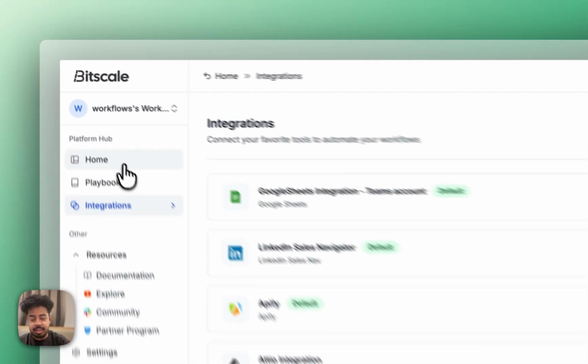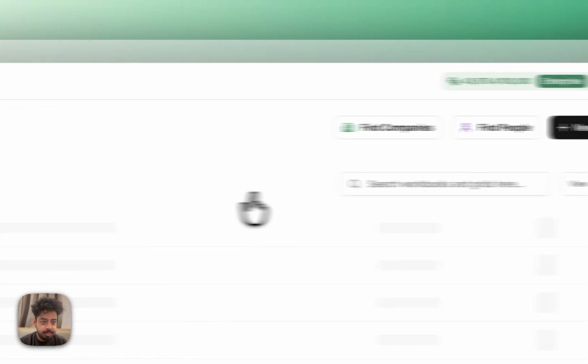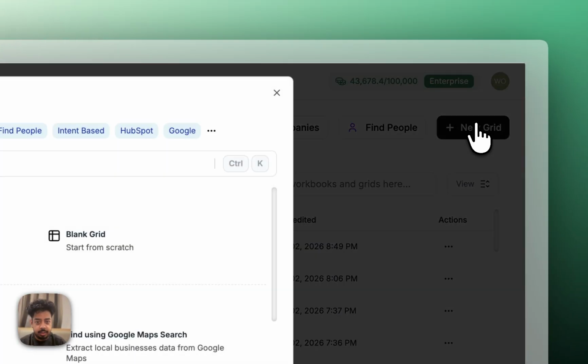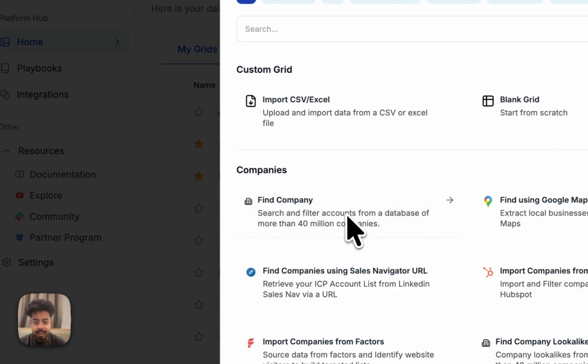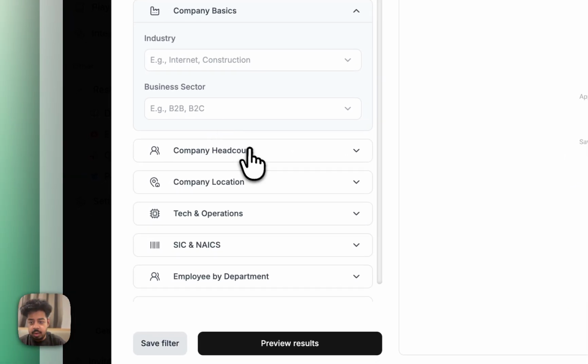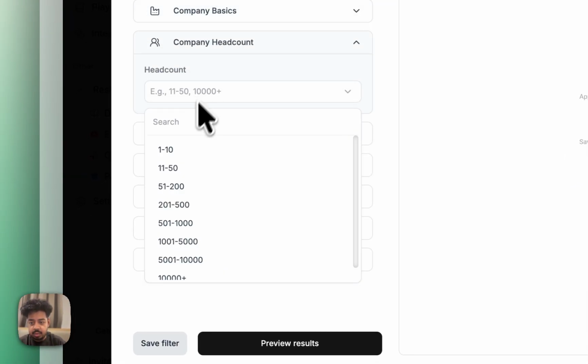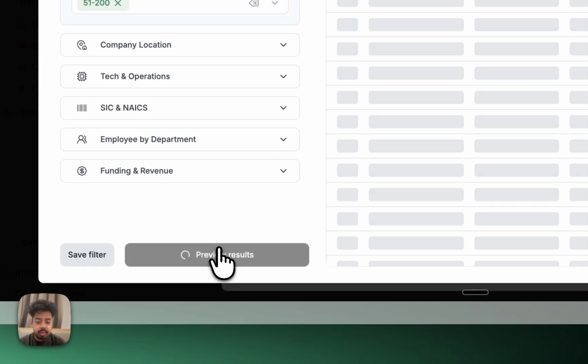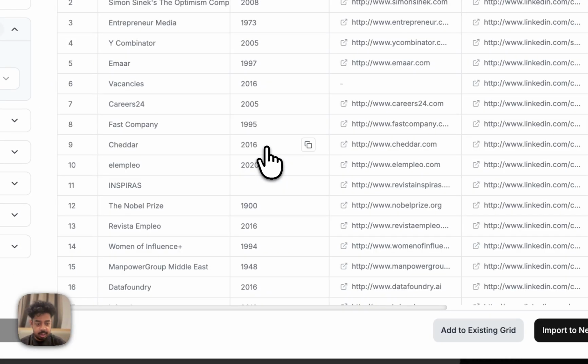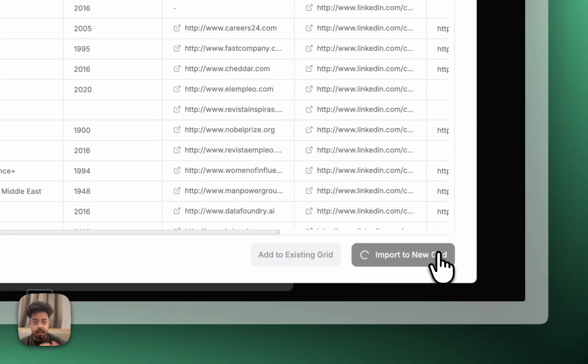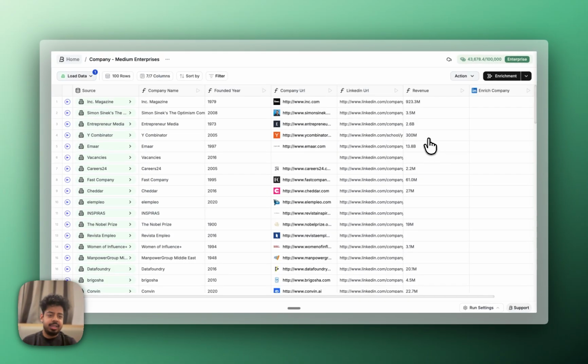The next step is I'll create a sample grid here, where I'll go to new grid, go to find company, look for companies with a head count of 51 to 200, and preview results. Alright, I do have the list available now. We'll import them into a new grid.